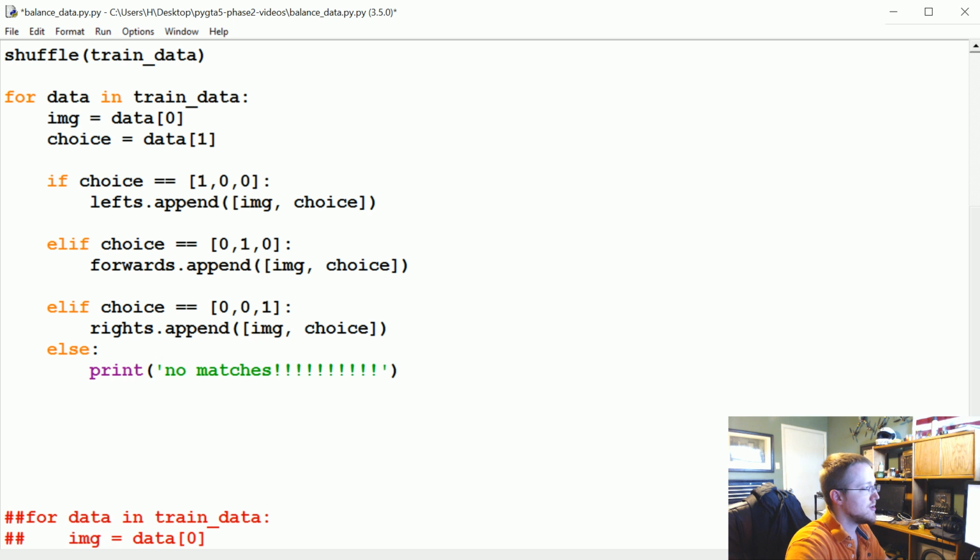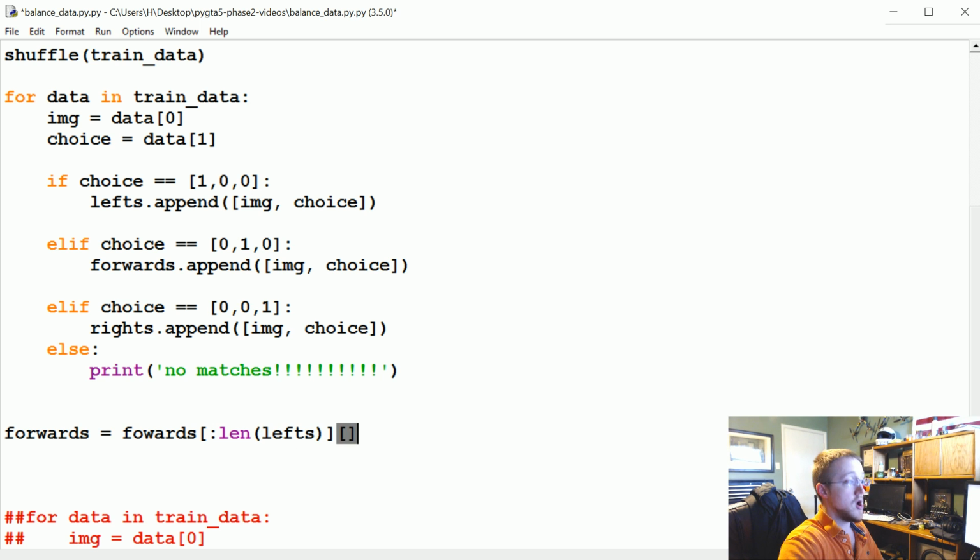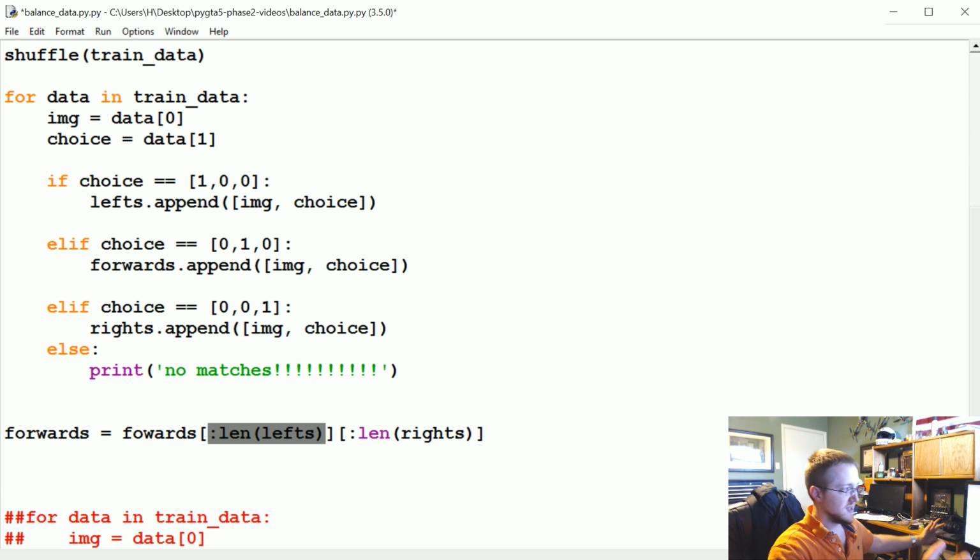Well, what we could do is the following. Forwards equals forwards up to the len of lefts. But what if rights is shorter? Well, don't worry about that, little Johnny. We'll also be up to the length of the rights. I think that works, right? You're just slicing the list. You're just saying, hey, I want the first length of lefts, the first length of rights for forwards.